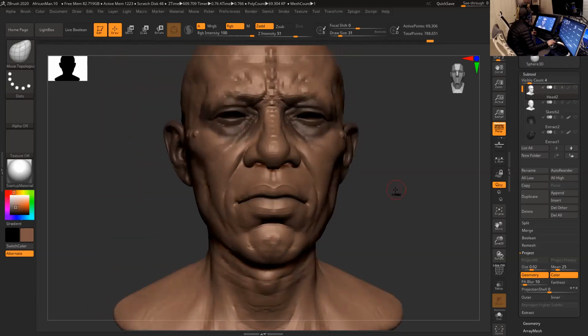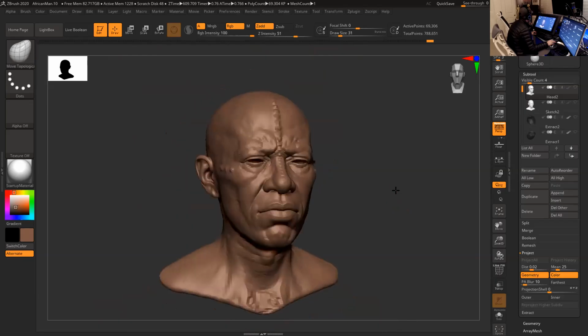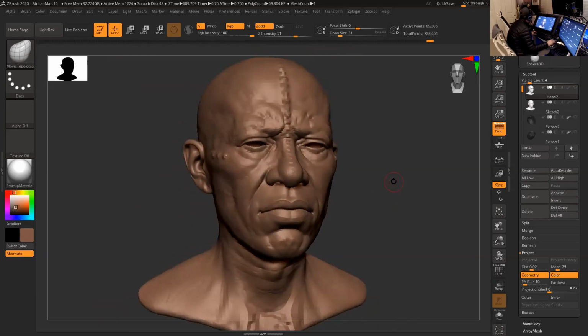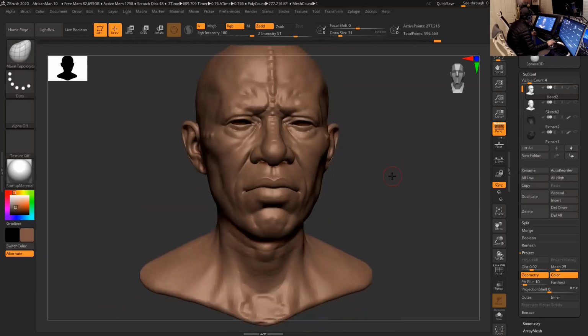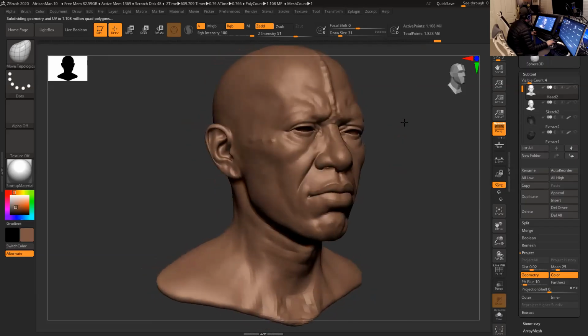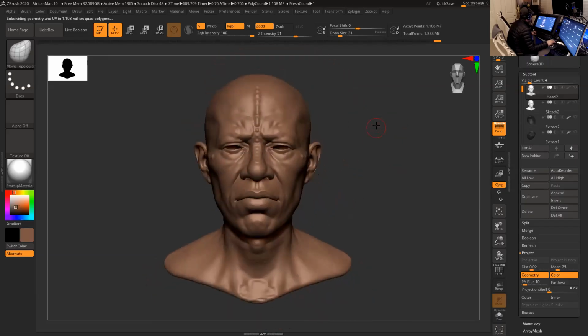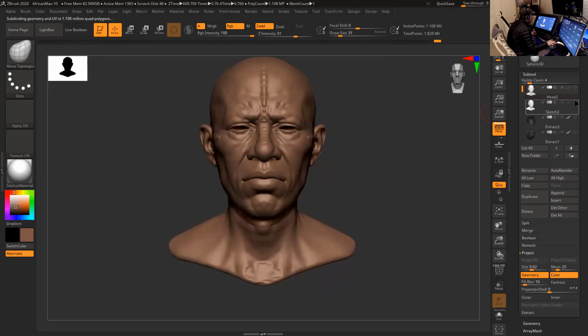So in theory, I could just start working with this model the way it is, but I want to go a little bit higher. So like 69,000 polys, let's put it closer to what we need, the maximum level before HD, which in my case here should be 1 point something million polygons. So I'm going to do one more subdivision. So 1.1 million. And that's my maximum before HD, right? So let's try to project as much detail as we can in here.